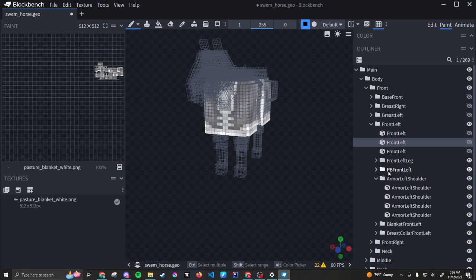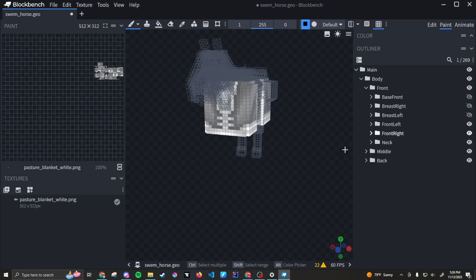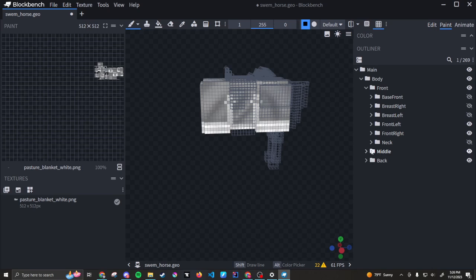Since I'm working on a pasture blanket, I'm looking for this PB. And I can literally hide everything else beside that PB. There are names, and those names can help clue you in for what you want to hide. So we're just going to keep on going through, and because I know that I'm looking for this PB, I'm going to hide anything that does not say PB on it. And I know there's nothing on the neck, so I'm just going to hide completely the neck.